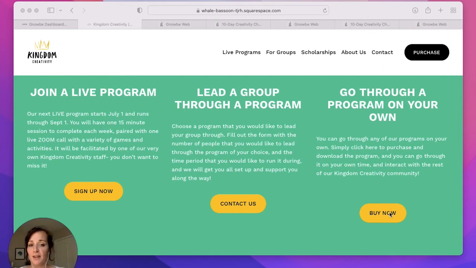Or you can do it like I just showed you, where you just send the link, they buy it, they go through it in their own time, and they're just added to the group of everybody that is going through it at that time. Or another way you can do it is sell your program for somebody else to facilitate for their group. So there's lots of different ways you can run your online courses.